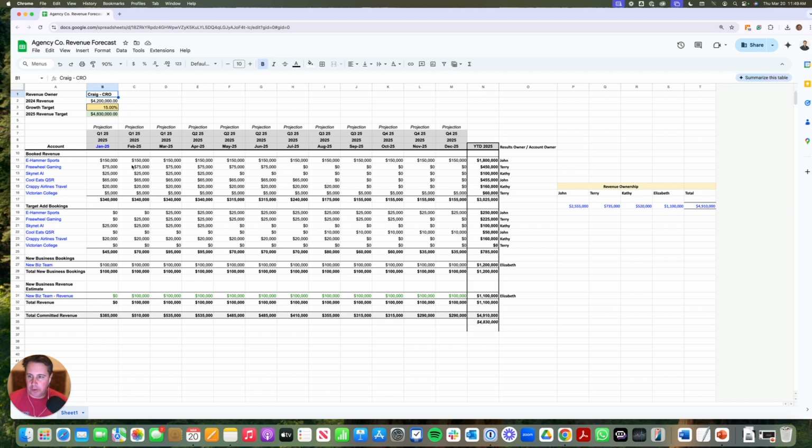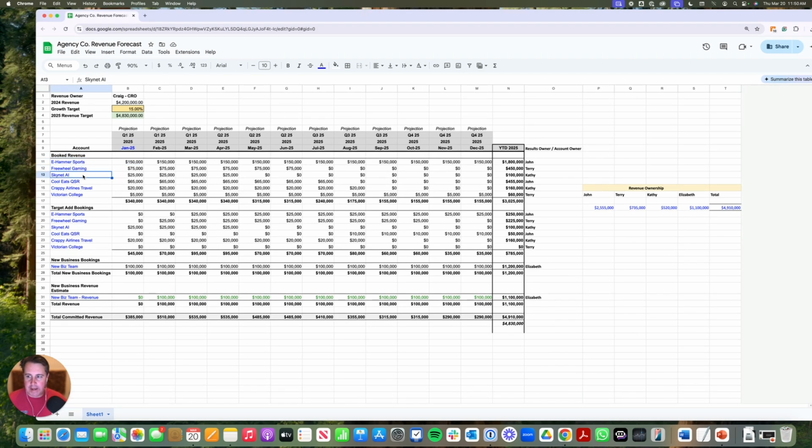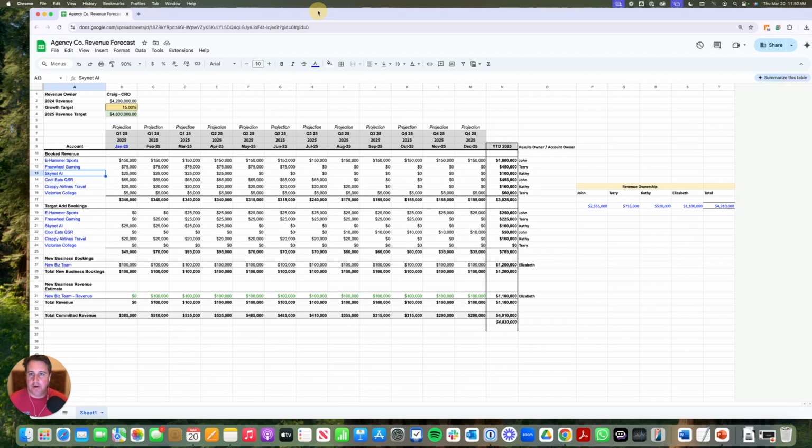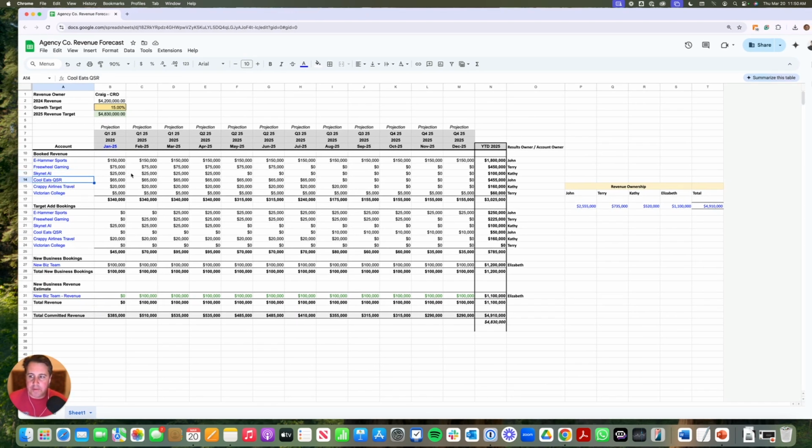In this particular view, which is very basic in nature, I've put down the revenue that my team has already booked, in this case in 2024, or maybe even previous to that, that we still stand to earn. So this is work that we still need to deliver, but we know we can count on this revenue over the coming months. And so you can see a couple of my clients here: eHammer Sports, Freewheel Gaming, Skynet AI. Excuse me, that's a scary company. Cool Eats QSR.